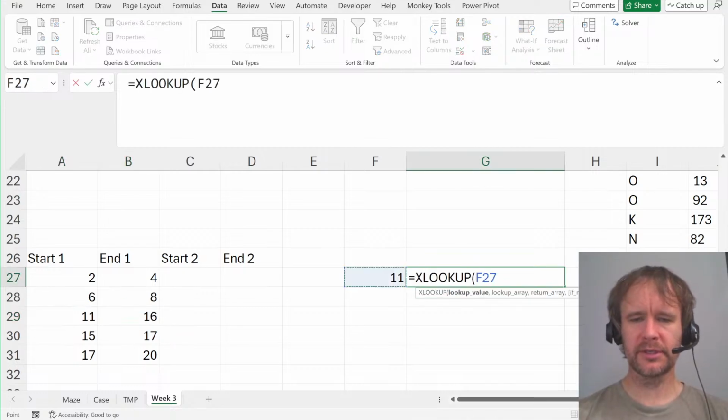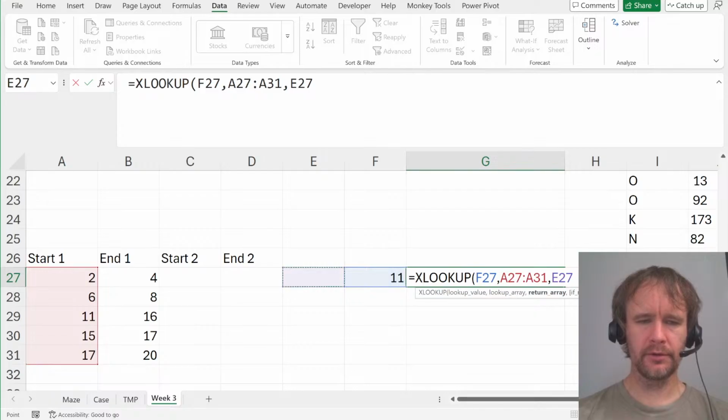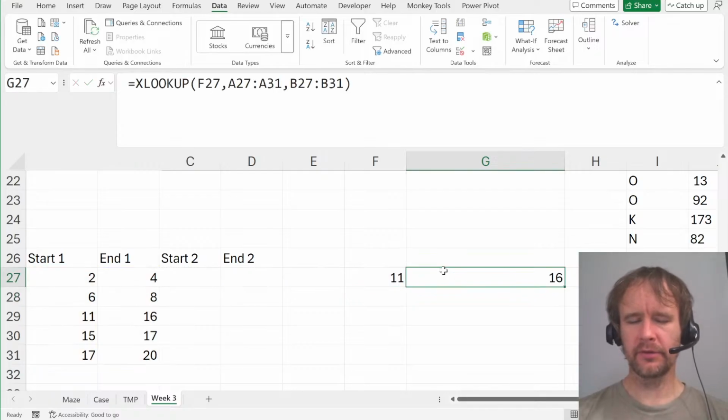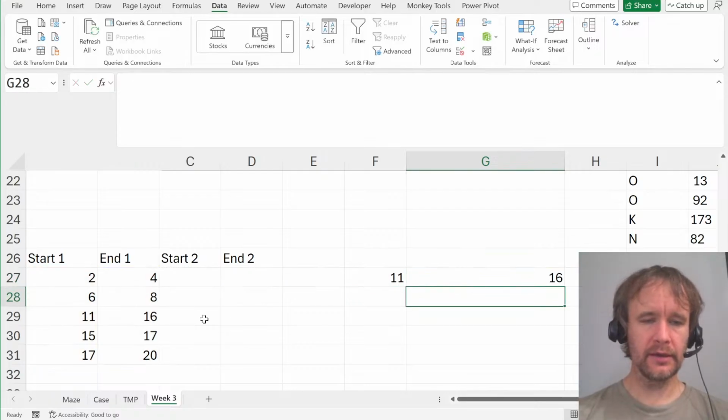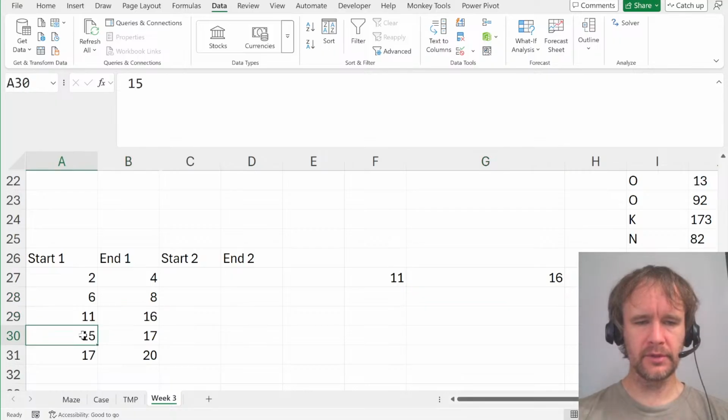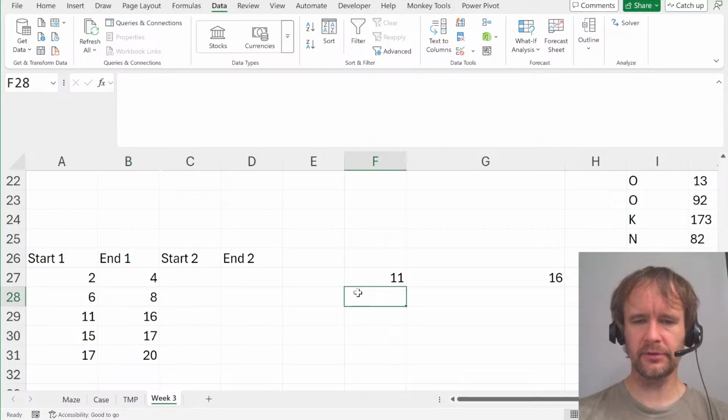So first thing we're going to do is XLOOKUP this in here, returning from here. So that gives me 16. Then the idea would be to say, well, this has started by the end of 16, so now we're going to pick up 17. So I guess what we'll say is filter this where this.